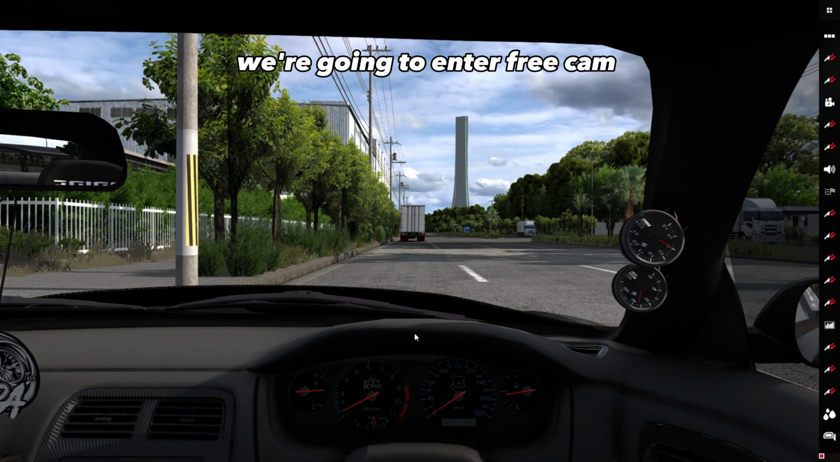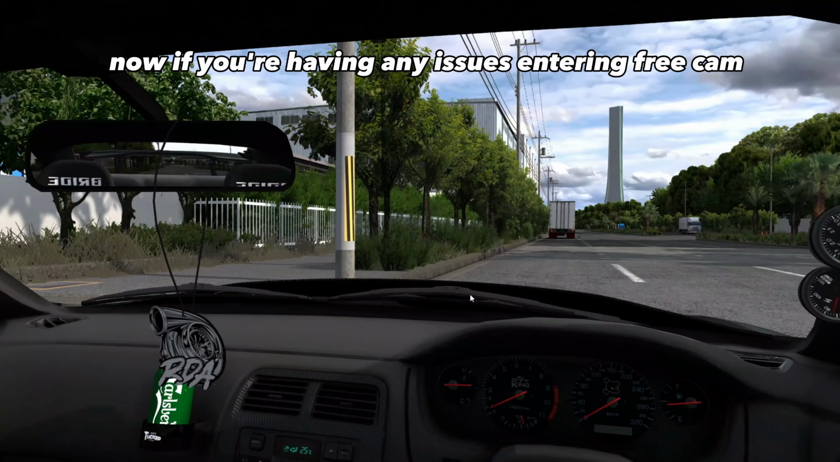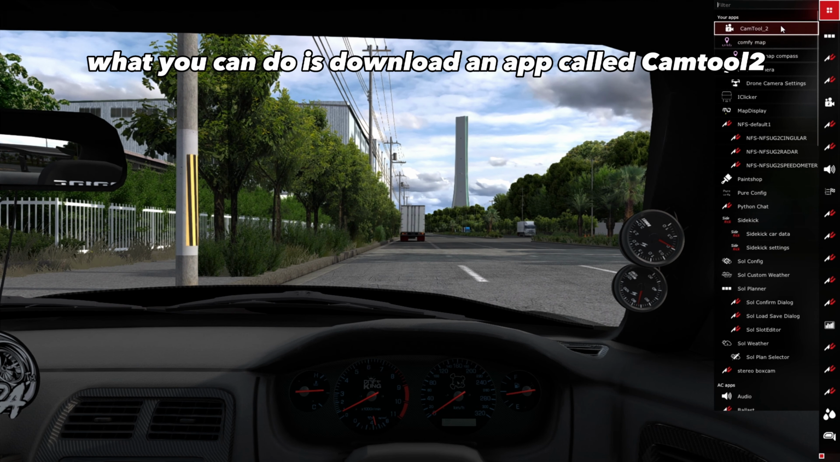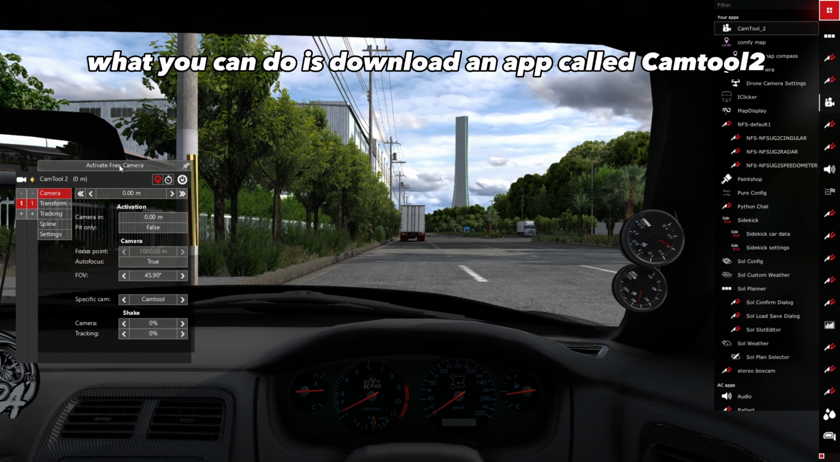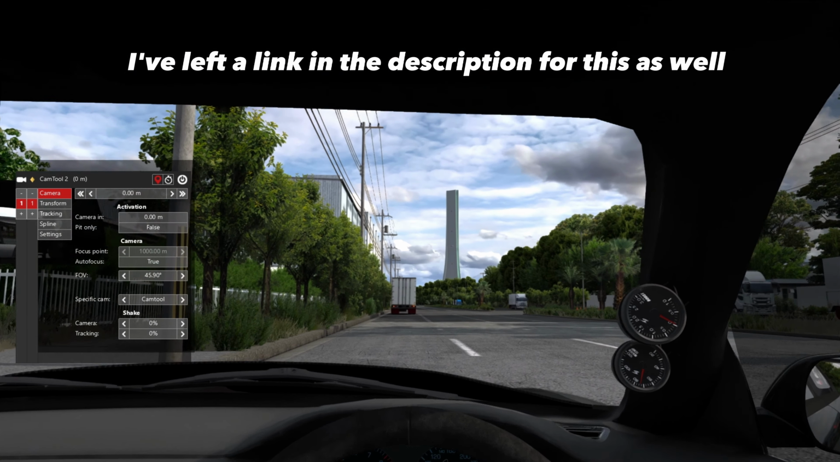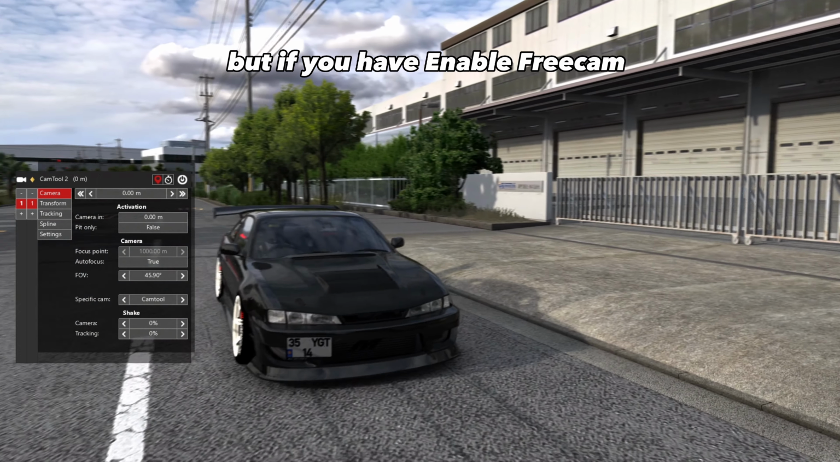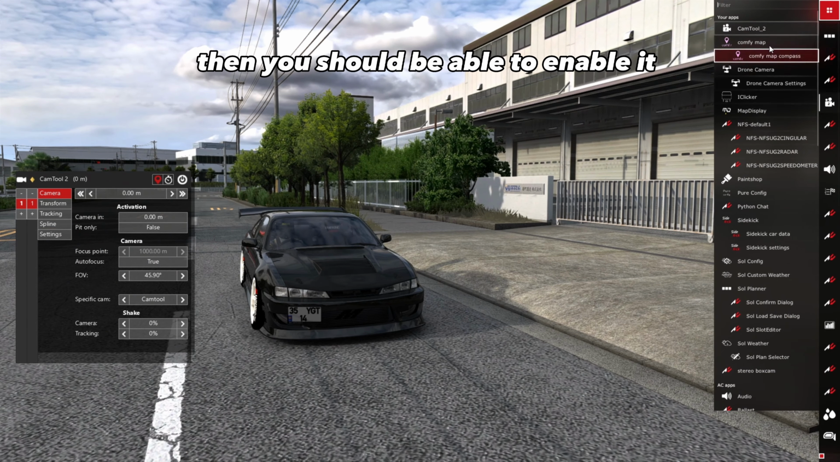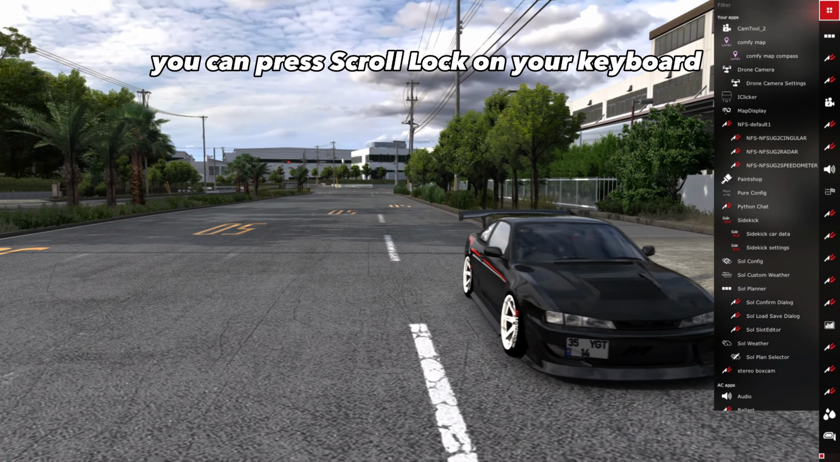Once we're in game, we're going to enter FreeCam. Now, if you're having any issues entering FreeCam, what you can do is download an app called CamTool 2. I've left a link in the description for this as well. But if you have enabled FreeCam, then you should be able to enable it just by pressing F7. If you want to slow the movement down on the FreeCam, you can press scroll lock on your keyboard.